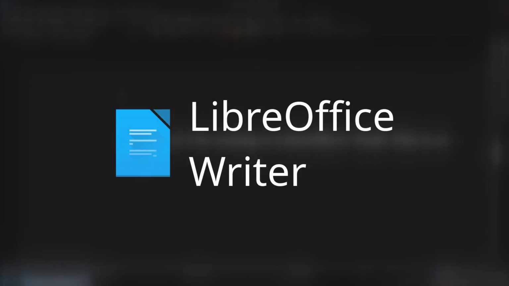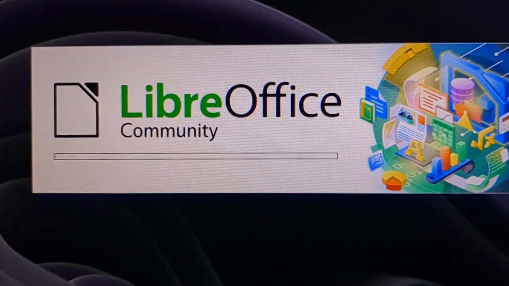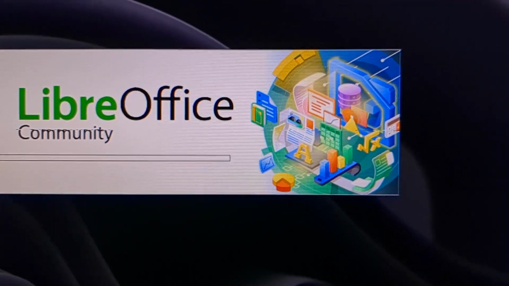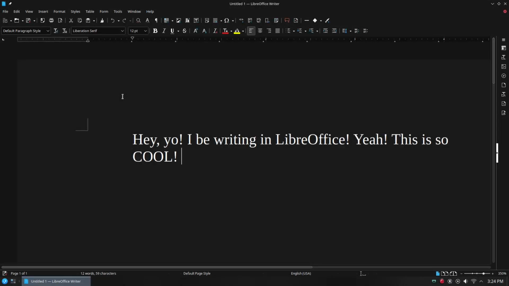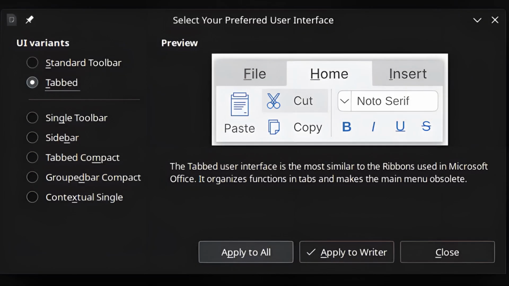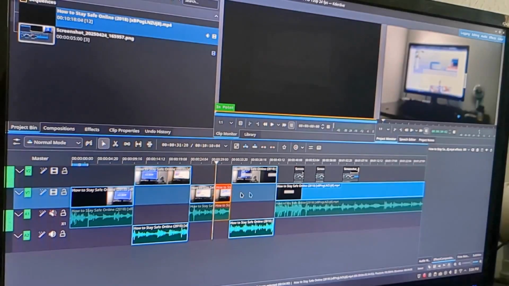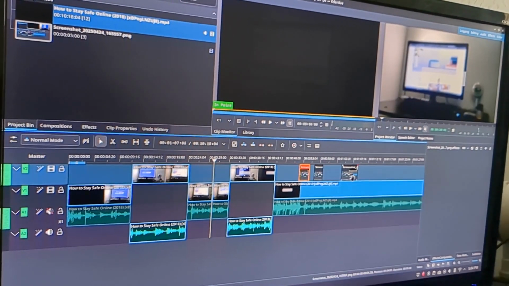And last but not least, LibreOffice Writer. It's a word processor similar to Microsoft Office. I use it mainly to write scripts for videos. The old school interface might be nice for those who aren't too fond of the ribbon UI and recent iterations of Microsoft Office. You can change the UI in the settings though. So those are the productivity apps that I use on a daily basis.